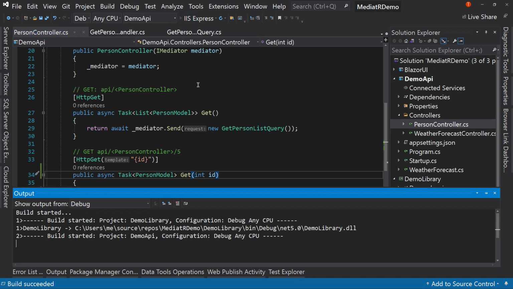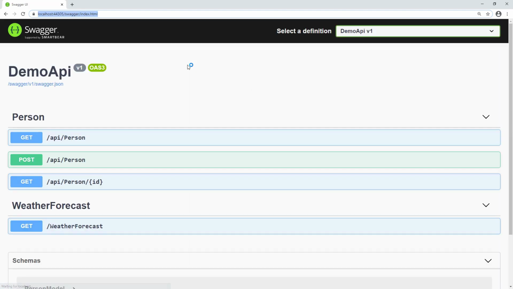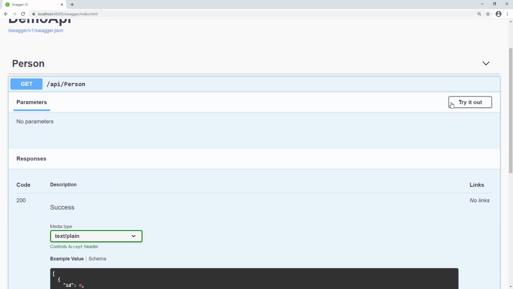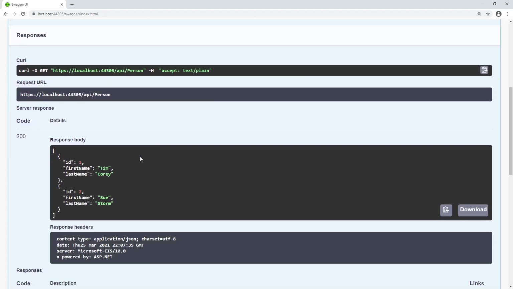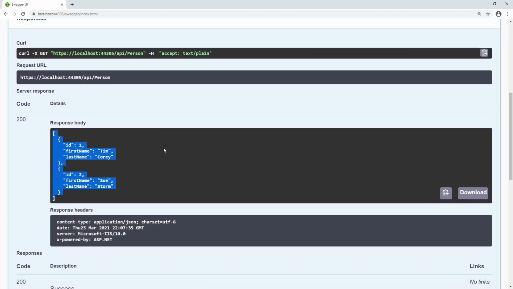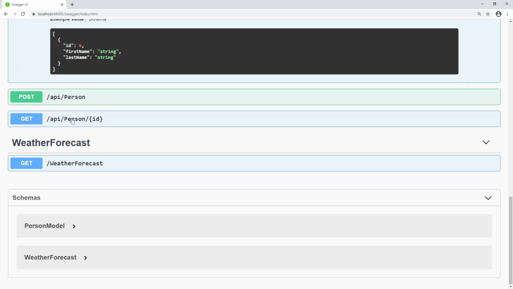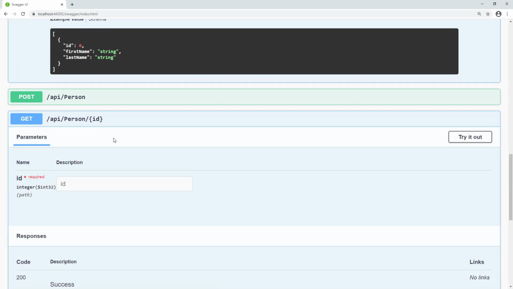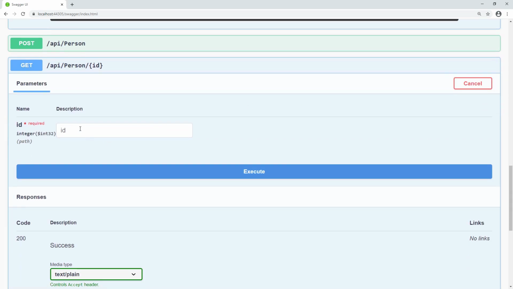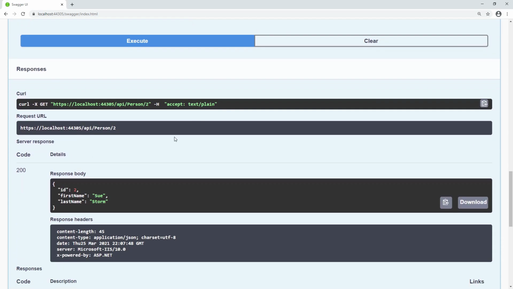And this time we'll be able to do a lookup based upon our ID. So we have the person. We can do the try it out, execute, and we get the 2 results, Tim and Sue. Then down here we have get person by ID. We can say try it out. We change this to be 2, execute, and the result is we get back Sue Storm.